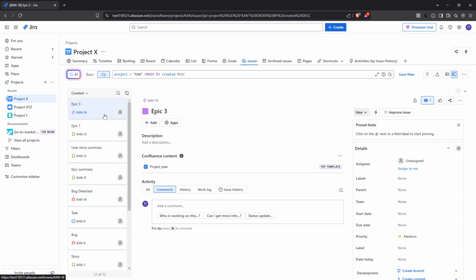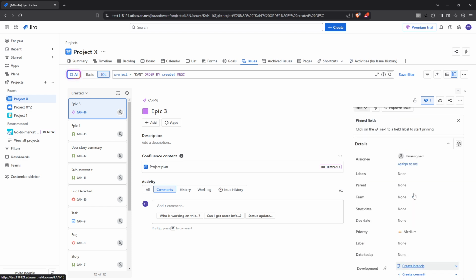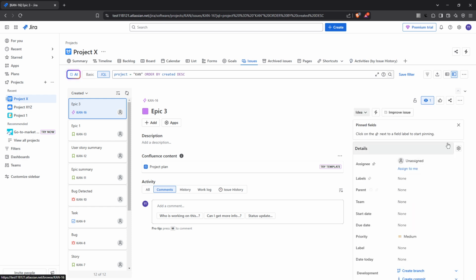Find the epic you wish to delete within the Issues tab. This might require a bit of browsing, especially if you have numerous epics. Once located, click on the epic to open its details page. This page is designed to provide an overview of all relevant information pertaining to the epic, including any tasks or stories linked to it. In the top right corner of the epic's details page, you'll see an ellipsis icon, also known as the three dots menu.